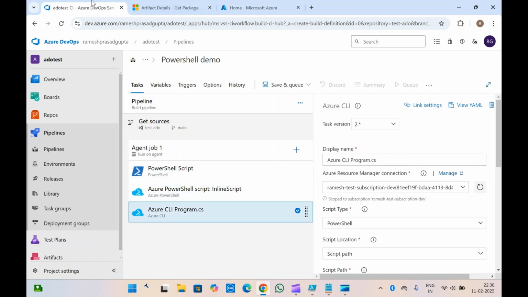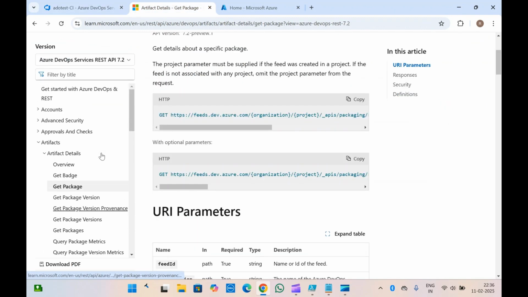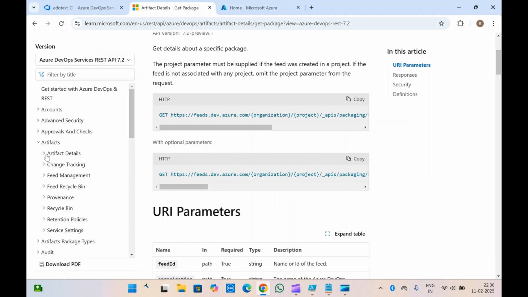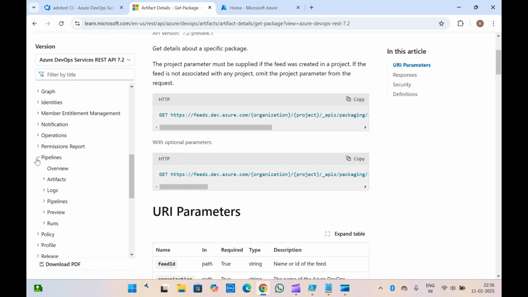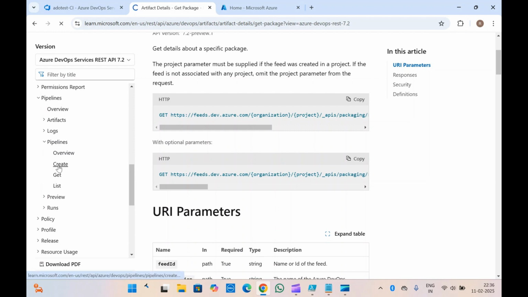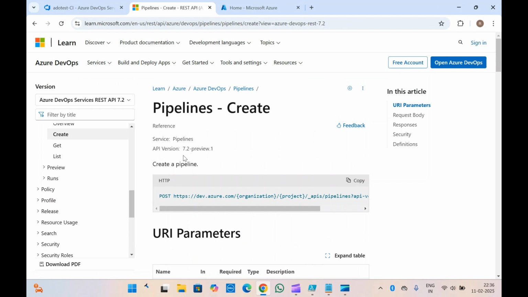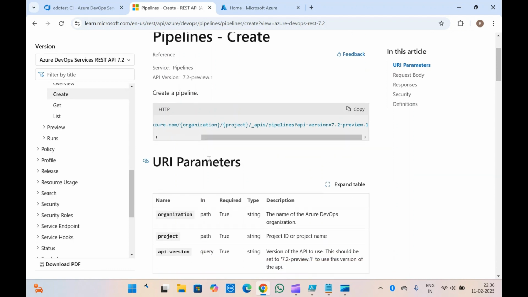And you can automate anything from here inside your pipelines using the REST APIs, which we have already seen. You get the REST APIs for everything, and I'll show you for pipelines as well. If you want to create something, like create one pipeline, you can use this REST API to create the pipeline. You can see this is the POST method and this URL. You'll have to send the POST request on this URL using the required parameters.